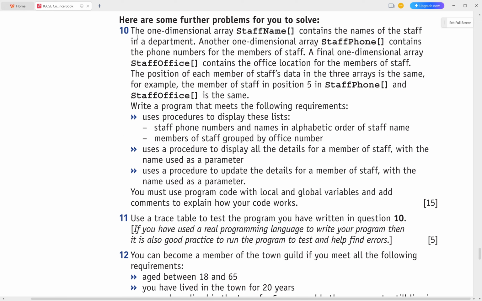It says the one-dimensional array staff name contains the names of staff in the department. There's also another one-dimensional array, staff phone, which contains their phone numbers. Another one-dimensional array, staff office, contains the office location for the members of staff. And I think down here somewhere they say this staff office will be an integer. Then the position of each member of staff's data in the three arrays is the same. As always, index 5 in staff phone is going to be the same person as index 5 in this one, and of course the same in this array too.